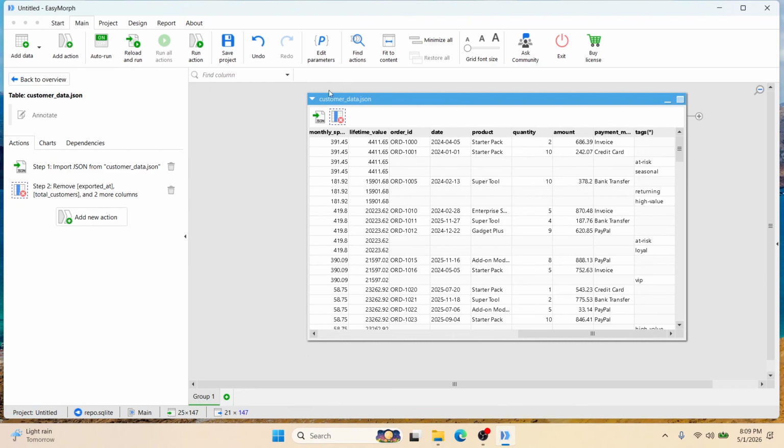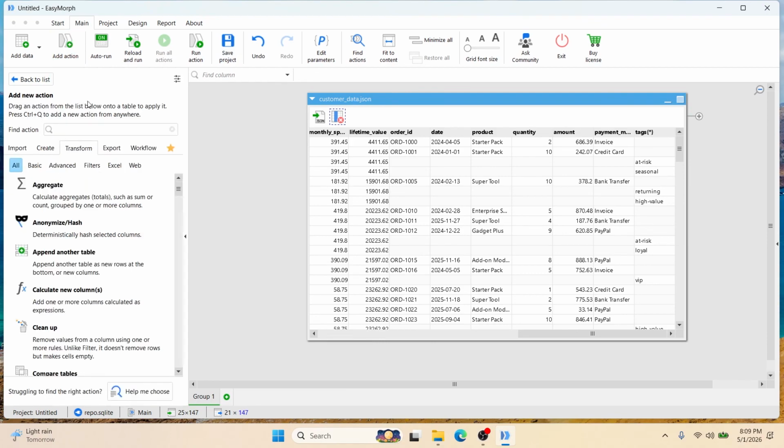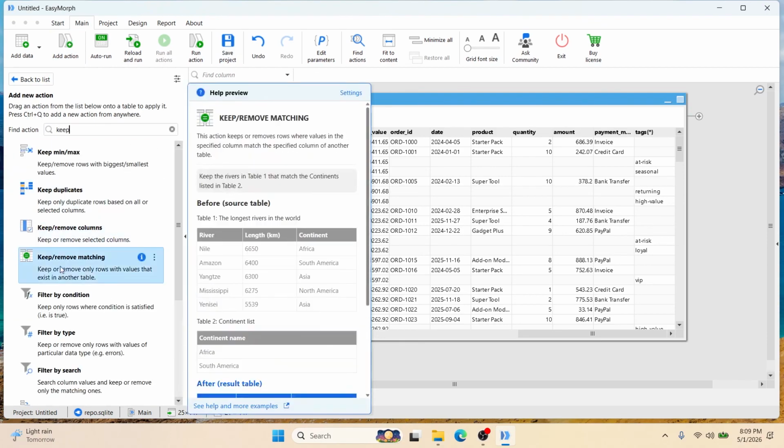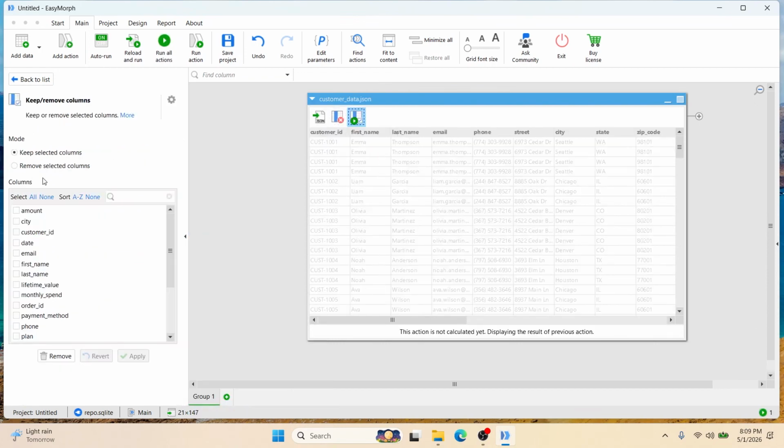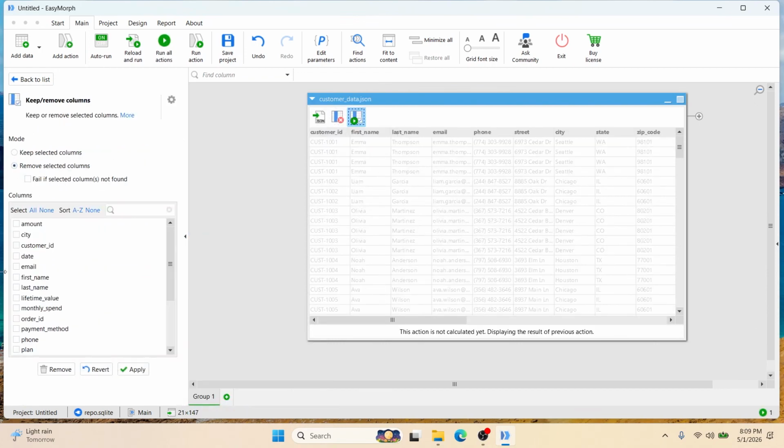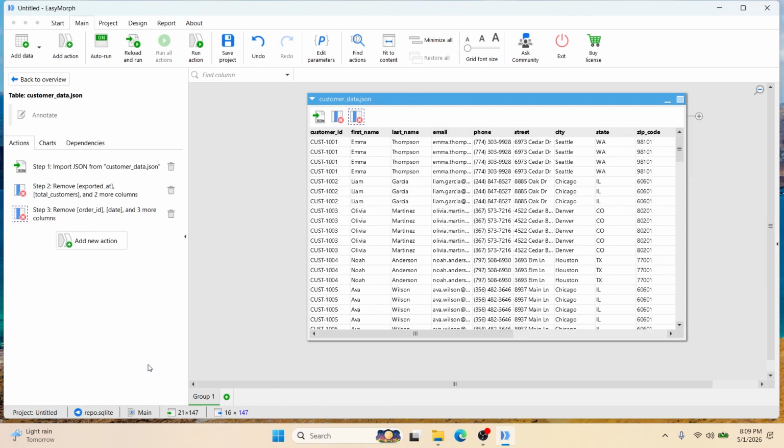Now let me also remove the columns that we don't need, like the order related columns. So I will also remove all these columns by adding an action called keep or remove columns and remove selected columns, and I will delete order ID, date, product, quantity, and amount, and click apply, and that's it.